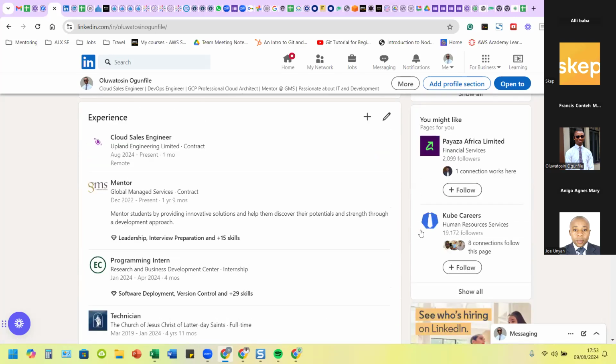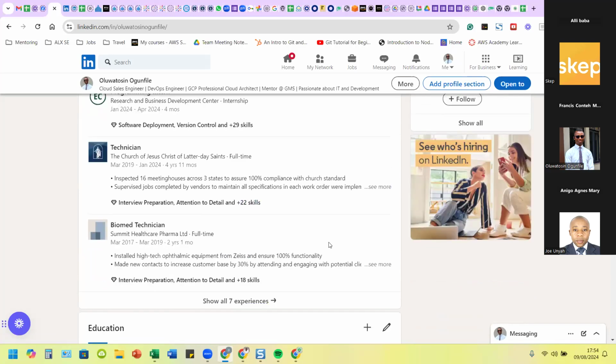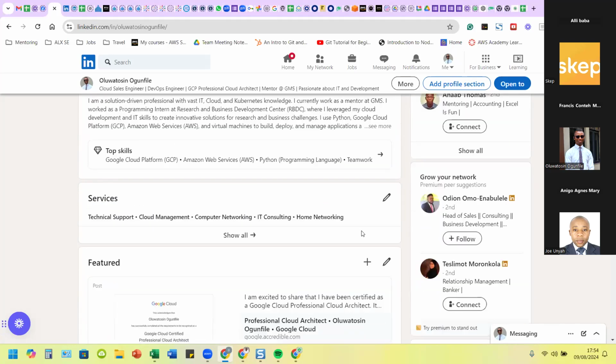You could see that he was able to add little details of the experience he had, like the cloud sales engineer. If you go down the rest of them, you could see some of the details, technicians, and the rest. So you can also include that, which will make your resume, your LinkedIn profile, stand out a little bit. So you could include that on your LinkedIn profile. That's a bit of what I said I will also want to include on your resume.